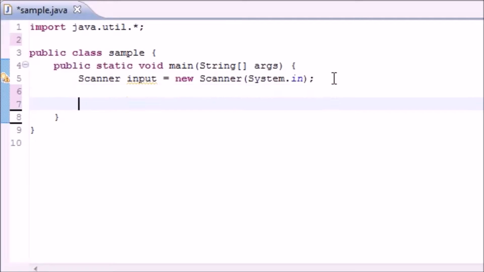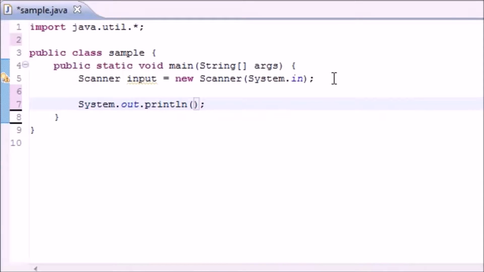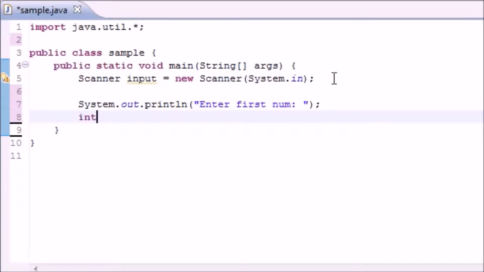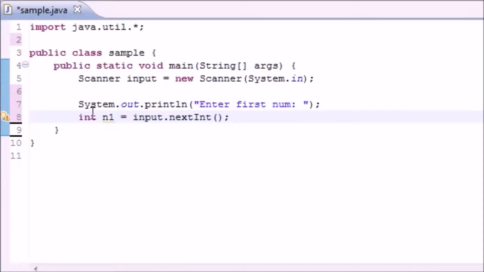So what do we want to do? Well, let's make a little program to divide two numbers. So System.out.println, and print just a prompt like "Enter first num." And now for the first num, just put int num1 equals input.nextInt. Bam. Whatever they type for the first number is going to be the numerator.